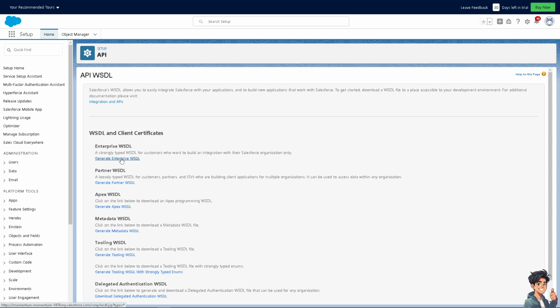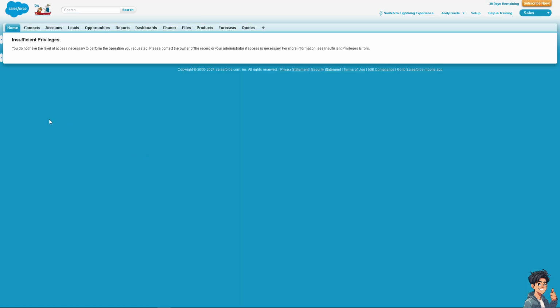I want you to click on Generate Enterprise WSDL. Now, you see, if you do not have the level of access necessary to perform the operation you requested, you need to contact the owner of the record or your admin. For example, you're working with a client, your company, or your organization. That means you have insufficient privileges. As I said earlier, each Salesforce edition, Enterprise, Professional, Developer, comes with specific features and limitations. And again, from this point, we can see that your edition has limitations and might require additional licenses or upgrades.